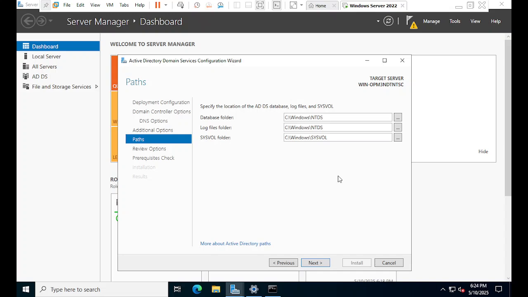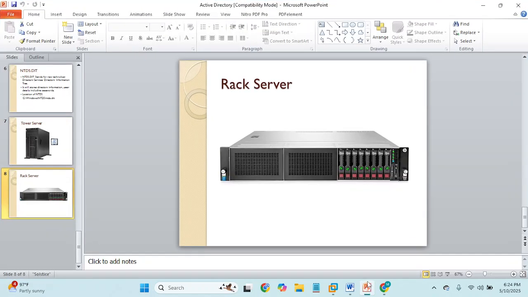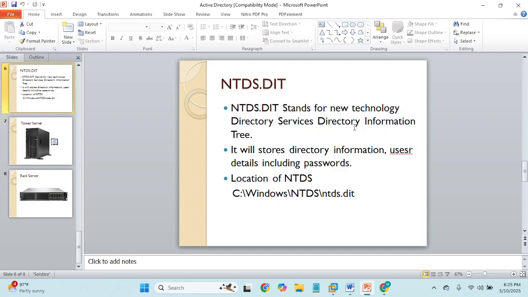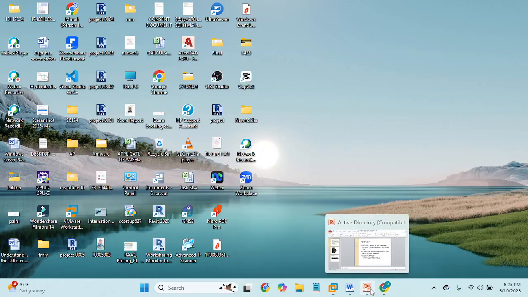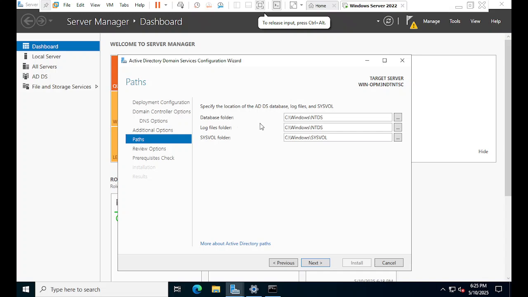Coming to the here, it is showing the three folder locations actually. Before I already told you, right? NTDS. I already explained about NTDS actually. New technology directory service. It will store the location of the NTDS. It is saved in the C drive, Windows actually.